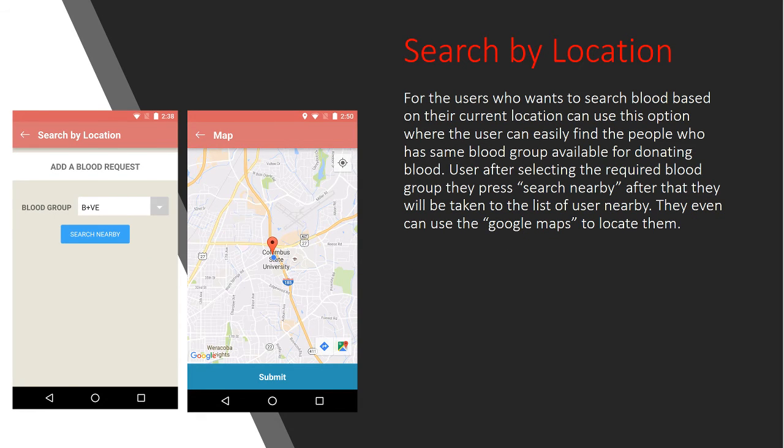As mentioned earlier, a blood receiver can use either search by address or search by location. Search by location is designed to use the GPS system to track the current location and search nearby, so that nearby users will be displayed. It saves a lot of time compared to search by address. The only thing is that you need to enable location services.